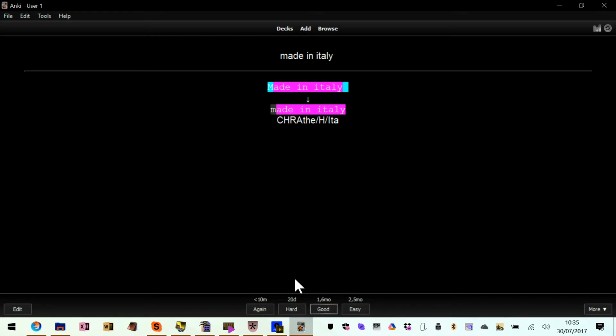Check if this is right, correct or not, and then give the card a value from 1 to 3. If I give a low value, 1 for example, this card will appear again in a short time. If I give a value of 3, this card will appear again, but after a lot of time, because the application thinks that I know this card. So it's not needed to study it too much. Okay, this is basically what I will teach you.